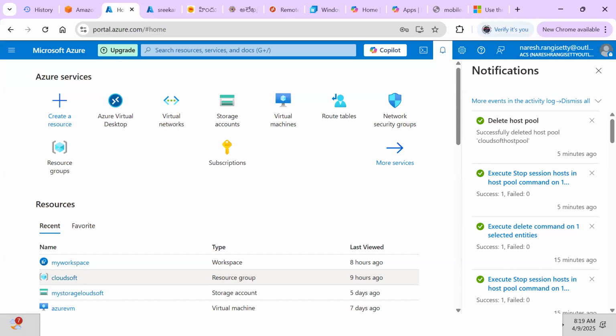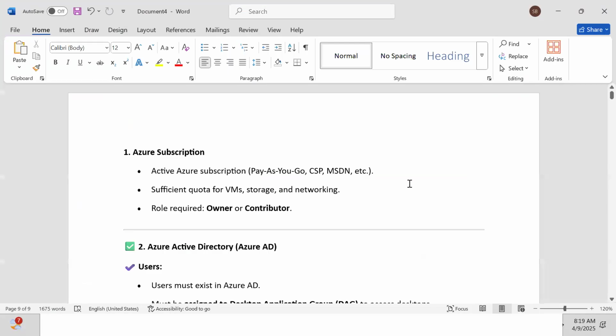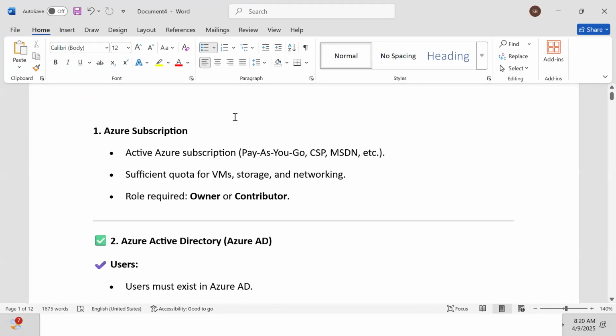So first we'll discuss what the prerequisites are to create AVD. Here, from the Azure side, what do we require? First, we require an Azure subscription. As of now we have a free subscription, and we are going to use that itself. But in real time, there are different kinds of subscriptions, like pay as you go.